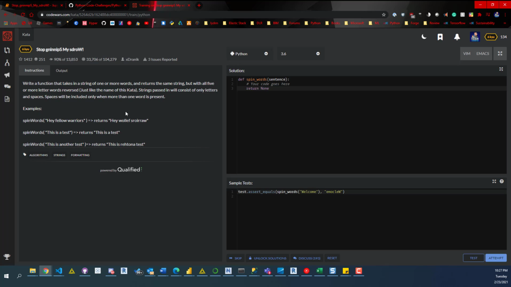So anyways, to jump right into it, this is the problem. What we're trying to do is take an input of a sentence, and then any word that's five or more letters, reverse that word and leave all the other words alone. So looking at this, I thought, okay, maybe we can split the sentence into a list of words, loop through that list, figure out the length, reverse them, and then join them back together.